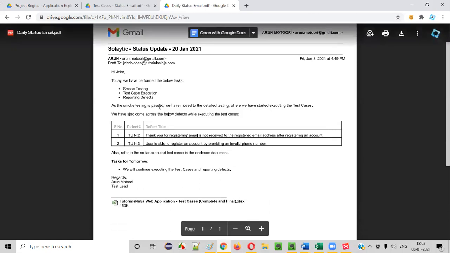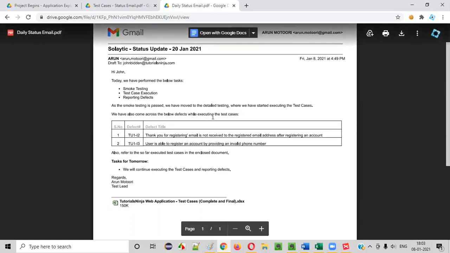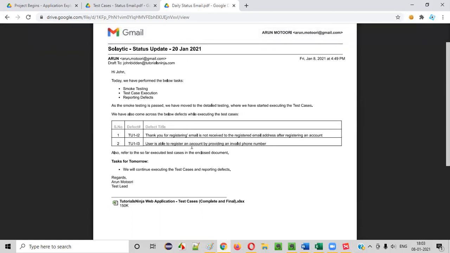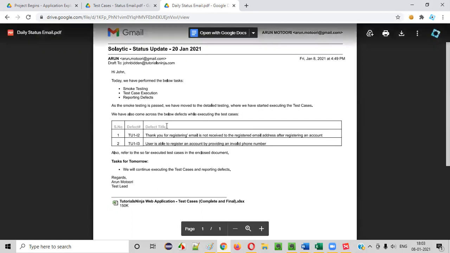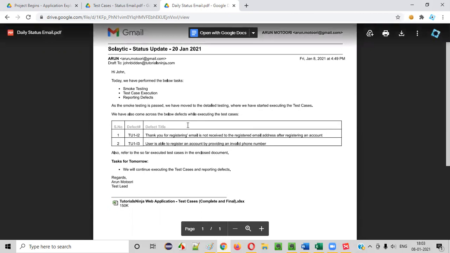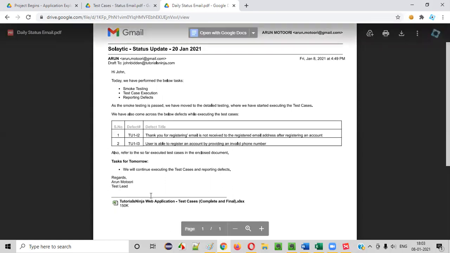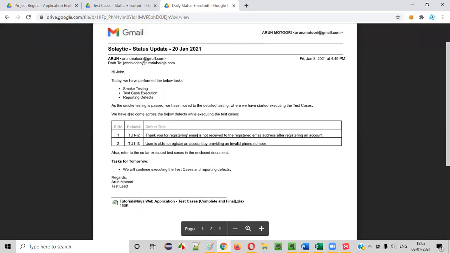And as the smoke testing is passed, we have moved to the detailed testing where we have started executing the test cases. We have also come across the below defects while executing the test cases. Whatever defects we have reported, if you remember, in the last session I showed you how to report the defects, right? So whatever test cases you executed and whatever defects you reported, you'll provide in this particular email. By the end of the day, you'll be sending this email, guys. These are the defects found on this particular day, and also refer to the so far executed test cases in the enclosed document. Whatever test cases you have executed and marked pass and fail, that document you put here.